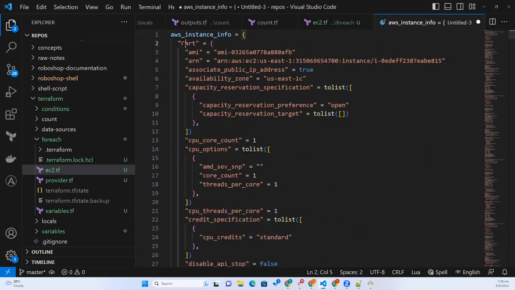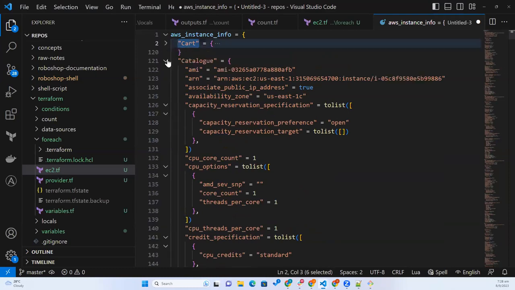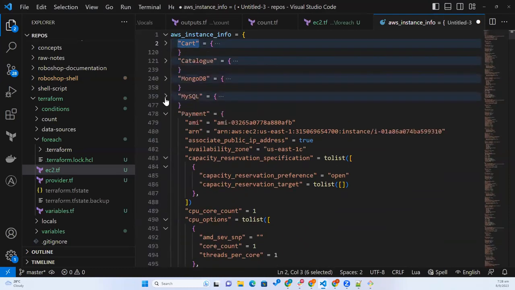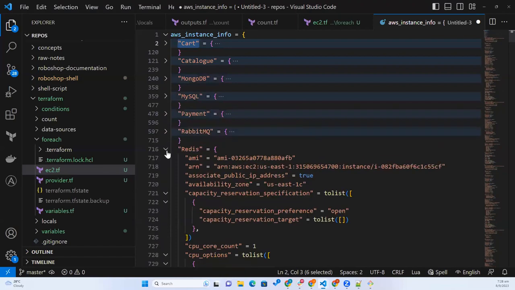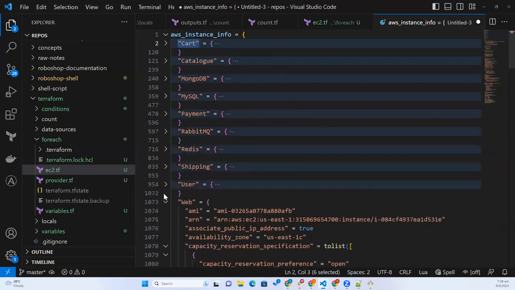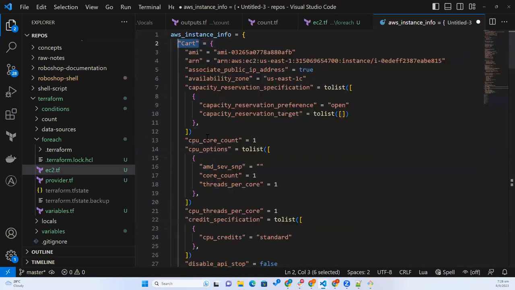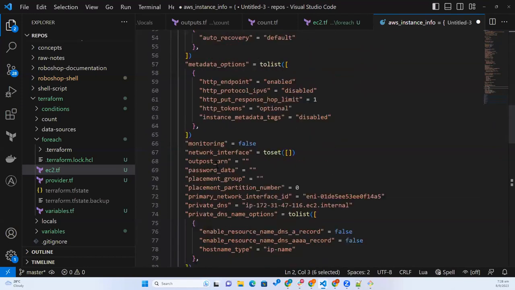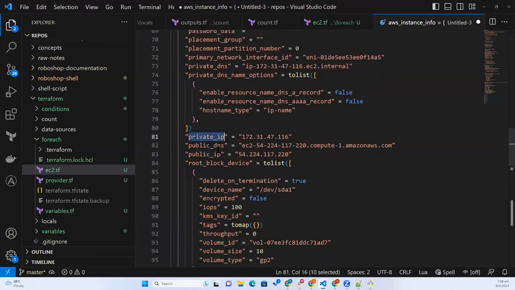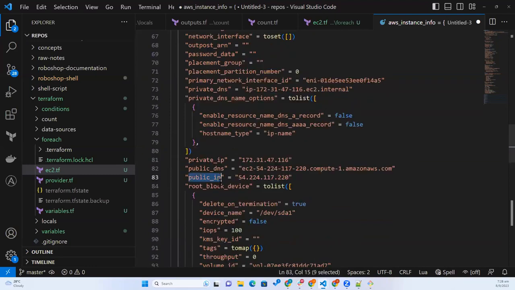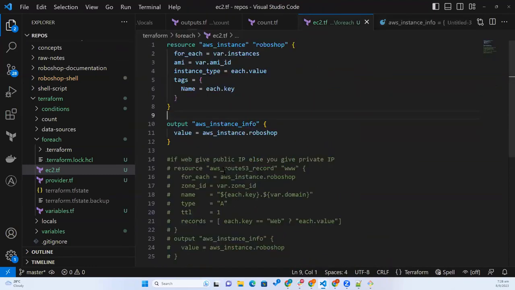If you see, what is the key? Your instance name is the key, and it has a map structure. You can get any information you want. So like this, here we have information of private IP or public IP. So now I need this information.